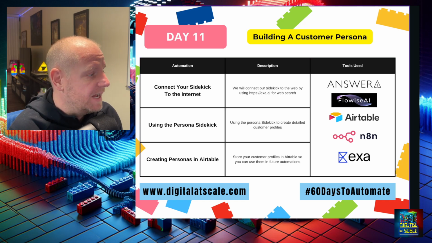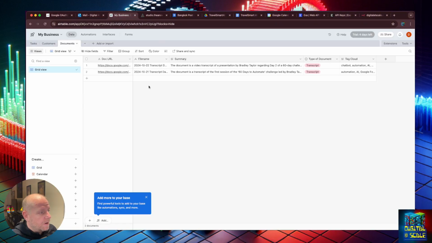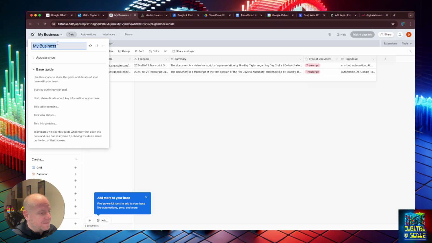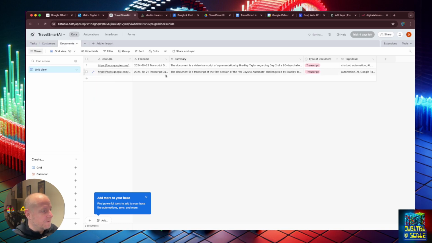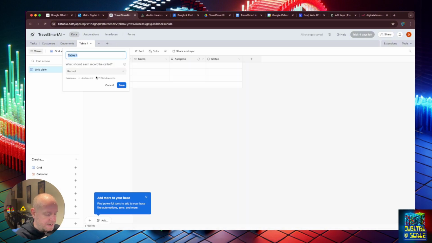So to do that, what we're going to do is go into our business and rename this to Travel Smart AI for the base. And I'm going to add a new table here and start from scratch, and we're going to say customer personas. And here we're going to give it a name, which will be the name of it.